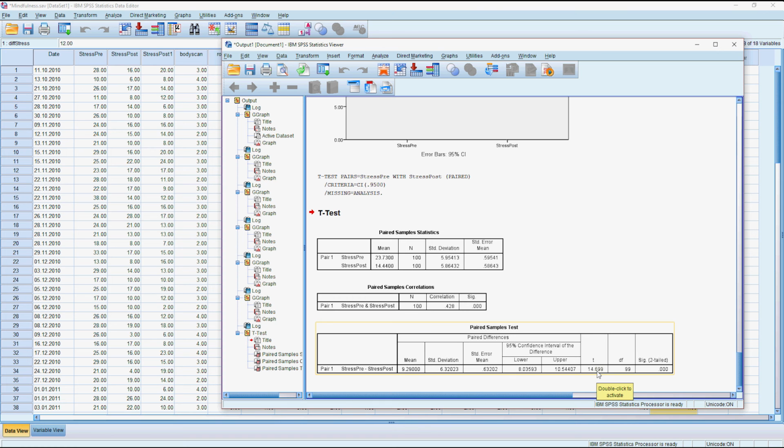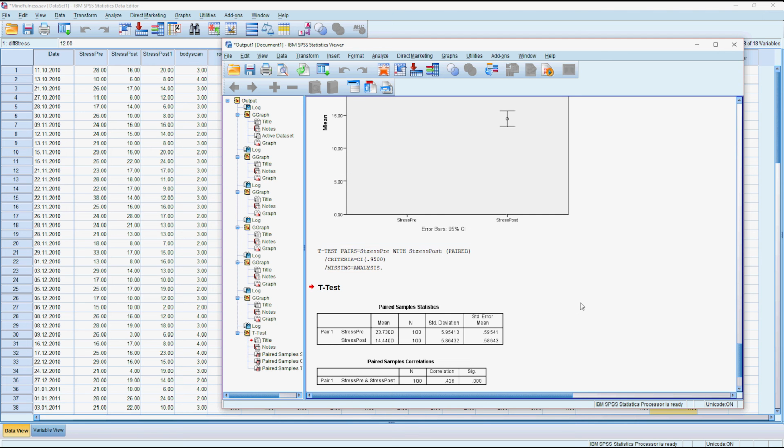Our test statistic is here, 14.7, and this is highly significant. We've got a very small p-value. So this is the t-test, and then in the next video I might also look at how this is related to running a simple linear regression, which you could also do with this data.